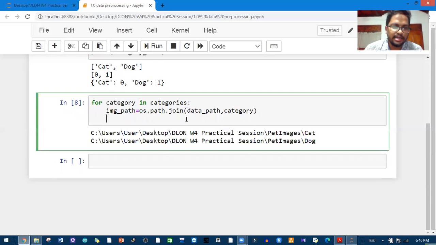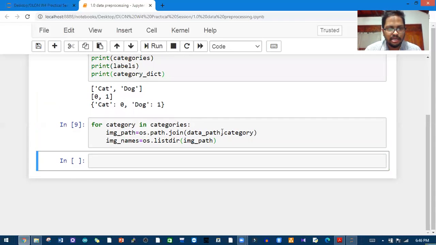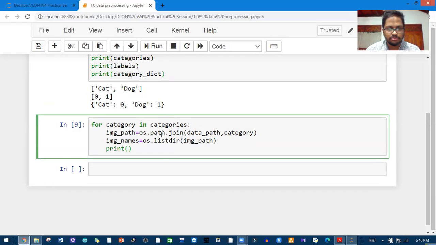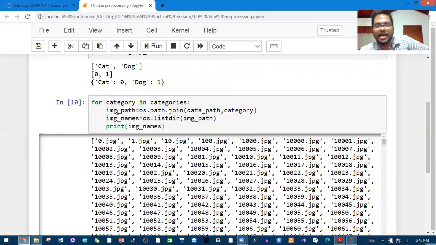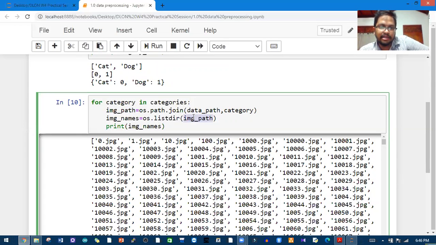Now let me read and get the file names of the images. How can you do this? Image names equals os.listdir, image path. So what's going to happen? Now the image path will be what? Pet images slash cat. The first time the path will be that, right? So we are going to take that path, read all the items inside that path and save them in an array.